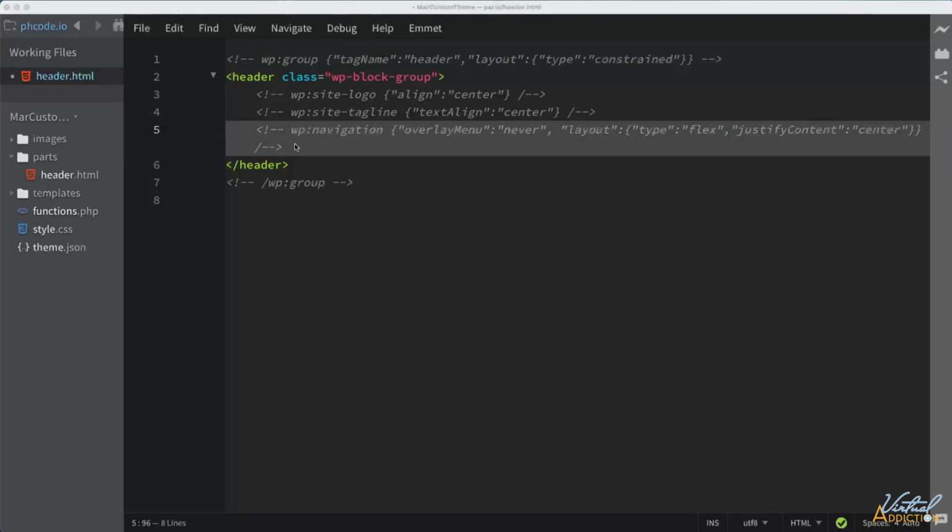This line of code is creating our navigation block. The WP navigation declares the block, which will display a menu of links. This is typically used for our site's main menu.